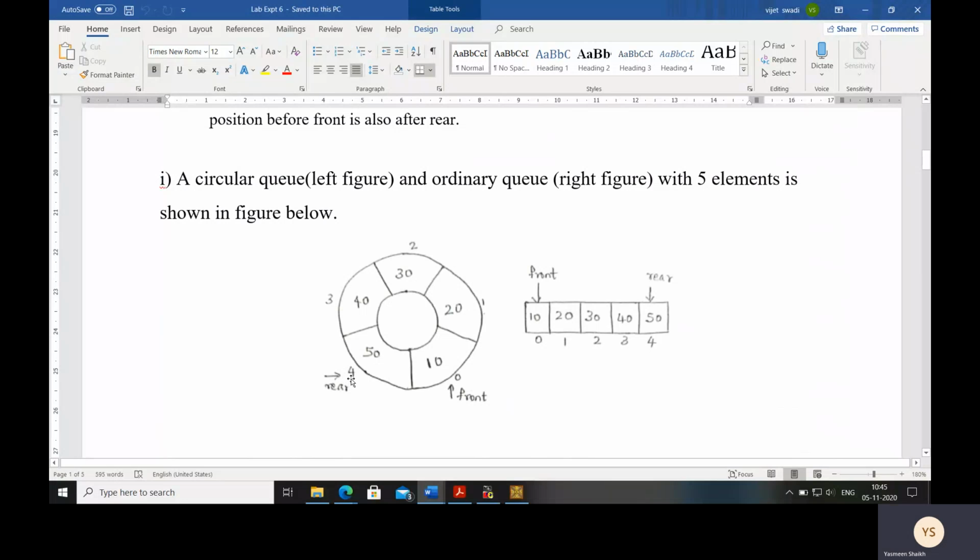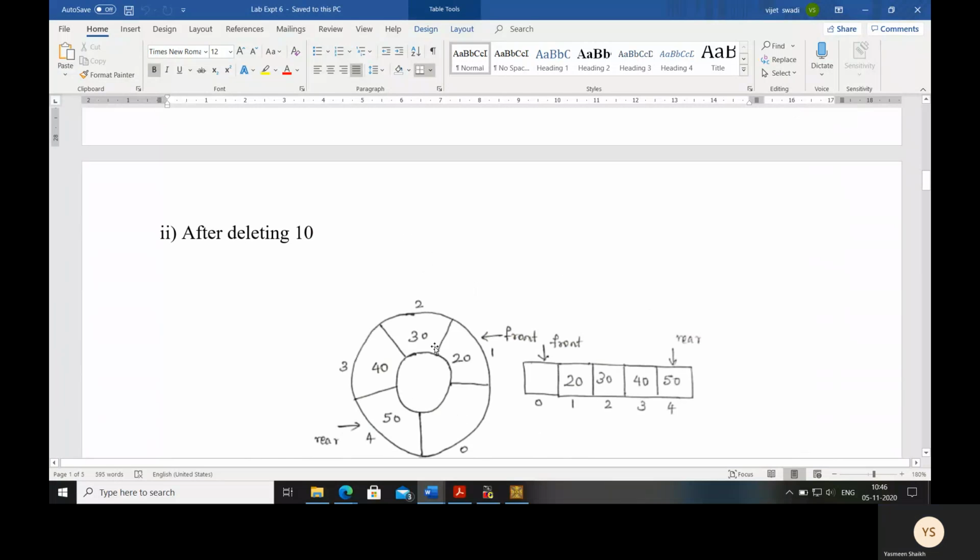So this rear is at index 4 and front is at index 0. At the front position, index 0, we have element 10, then at index 1, 20, index 2, 30, index 3, 40 and index 4, 50. Now this is referred to as a circular queue because you can see the rear and front follow one after another. So after rear, the front follows. In this circular manner, the elements can be inserted in the circular queue.